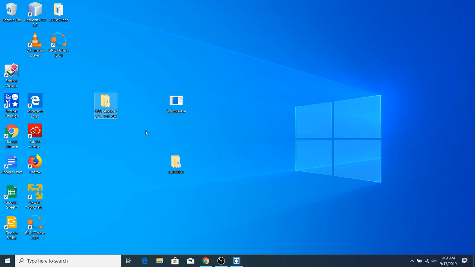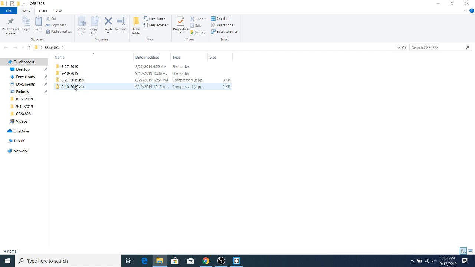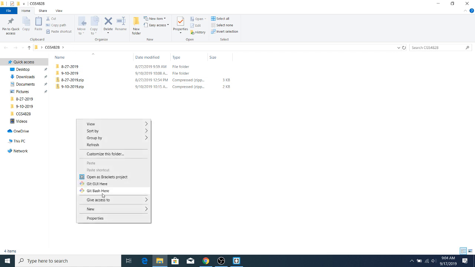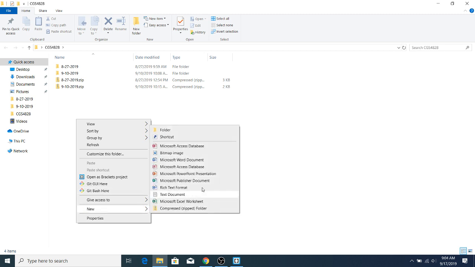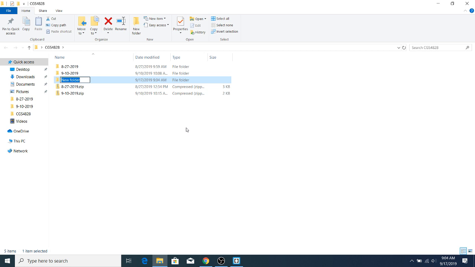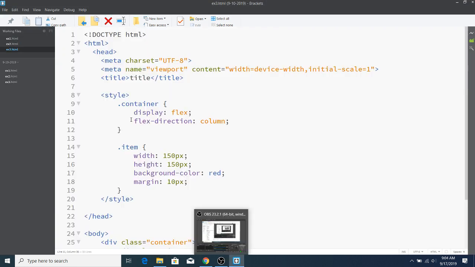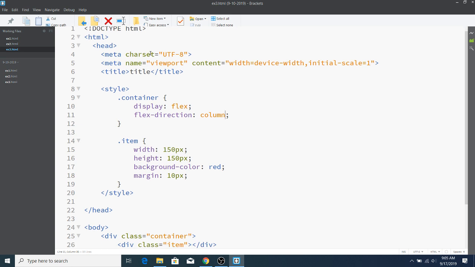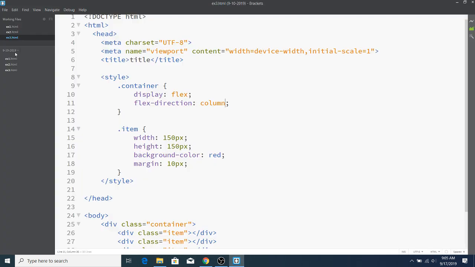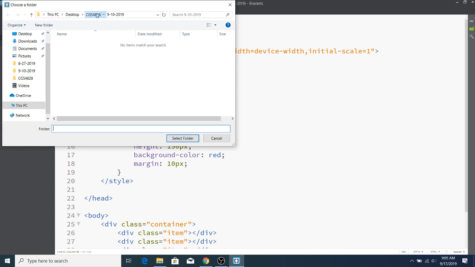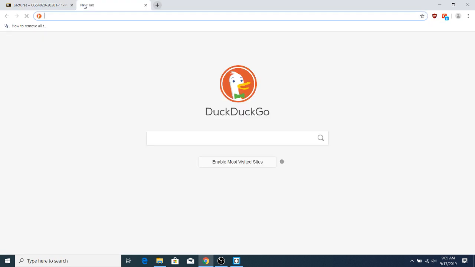Okay, so get Brackets open on your computers. Get a new directory set up for today. Today's the 17th. Okay, so let's get an HTML shell going.